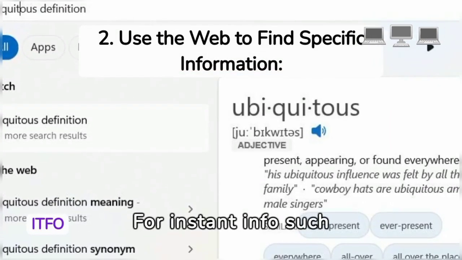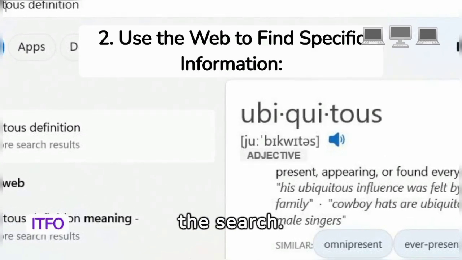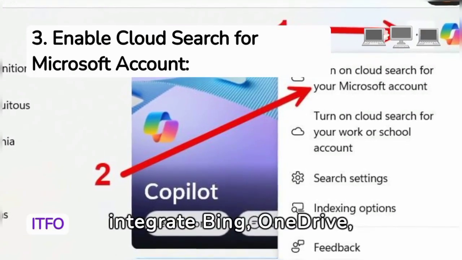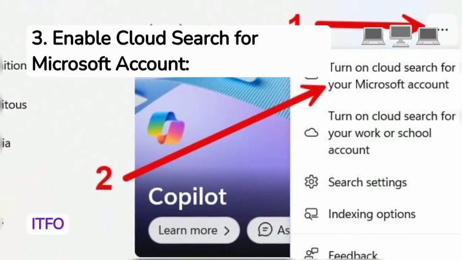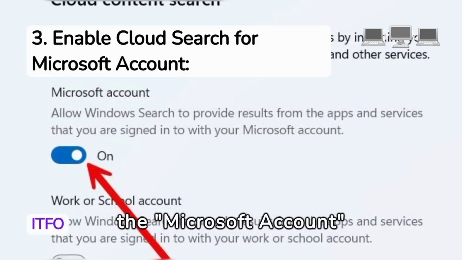For instant info such as weather or definitions, type your query directly into the search. Activate Cloud Search to integrate Bing, OneDrive, and more into your search results with Microsoft account. In the Cloud Content Search section, turn on the Microsoft account toggle.